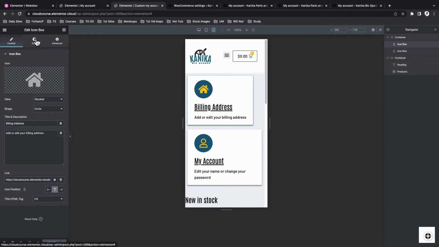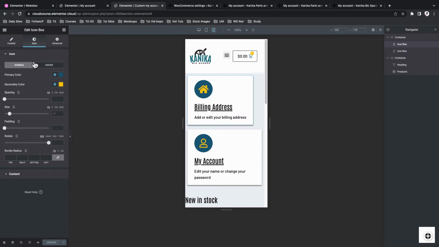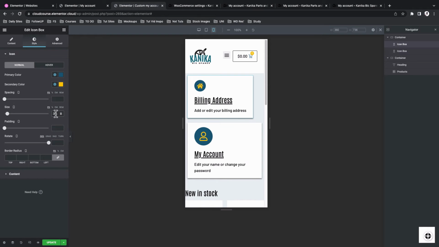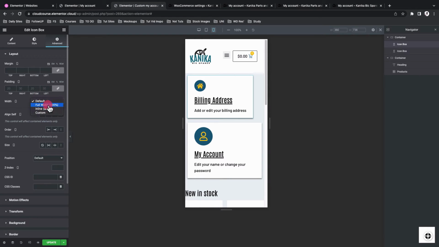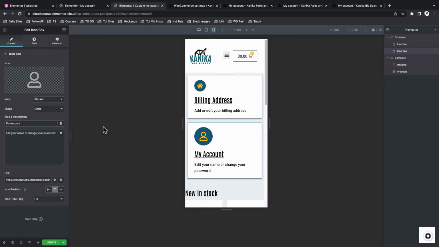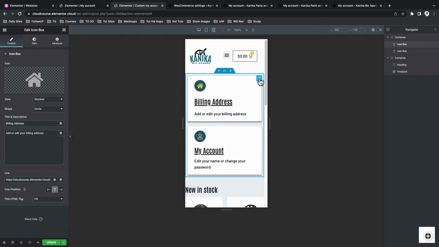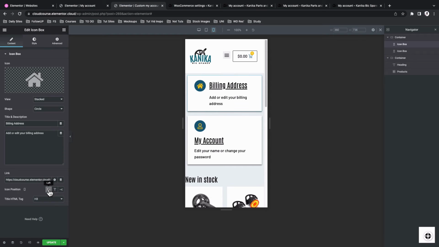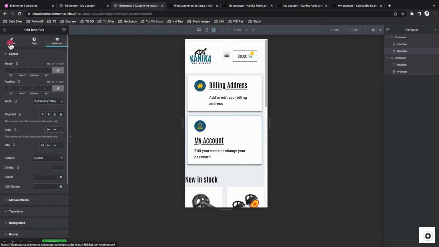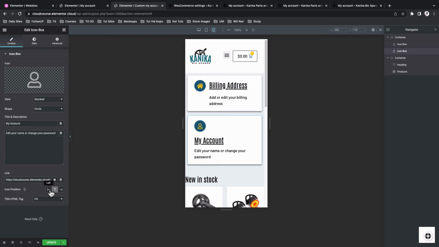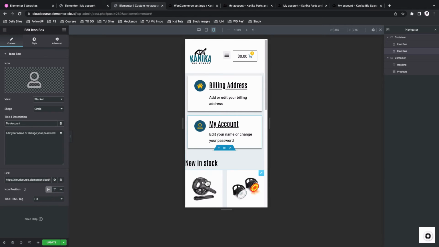I'm going to come over here to the icon box, and I'm going to reduce the size of the icon to a 25, and the width is going to be 100% or full width. The same I'll do for the other icon box. So with our icon box selected, we're going to come over here to the icon position. On mobile, we're going to set it to be on the left hand side, and the same we will do for the other widget. Content icon position is going to be on the left instead of top.